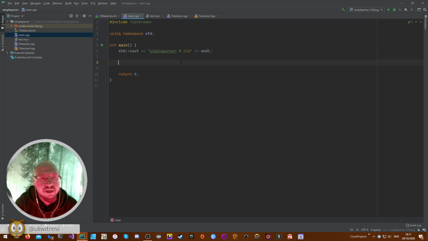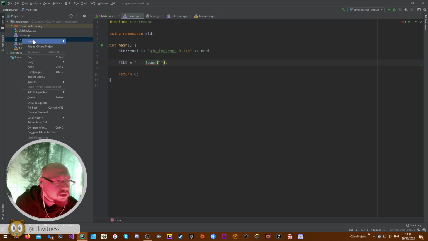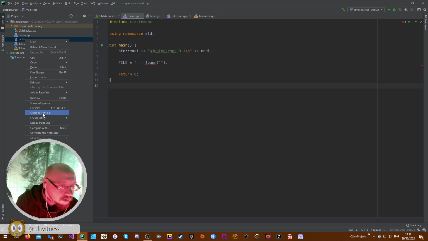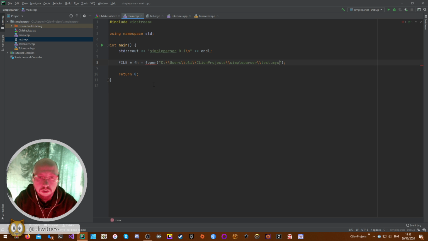Okay, so now we need to read a file. How do you read a file in C++? I have no idea. Let's do it like we do it in C. File handle, fopen. And now I need to figure out what this one's path is. I think we had file path. Wasn't there a copy file path or something? Copy absolute path. That sounds good. Okay. So now we have this path, and we only need to be able to read it.